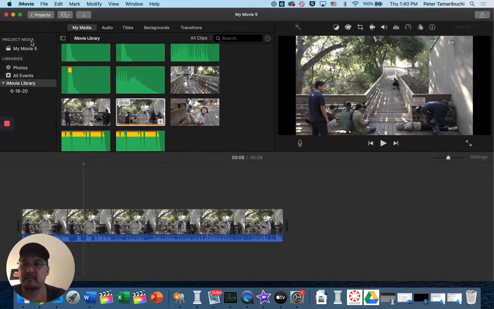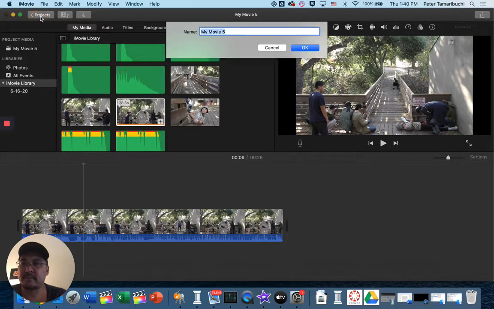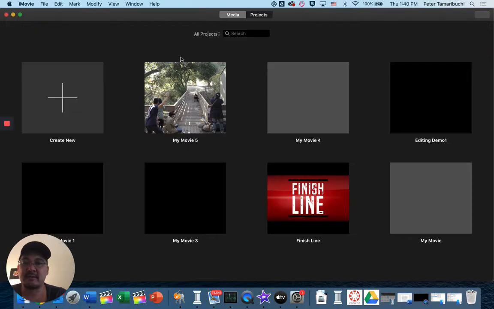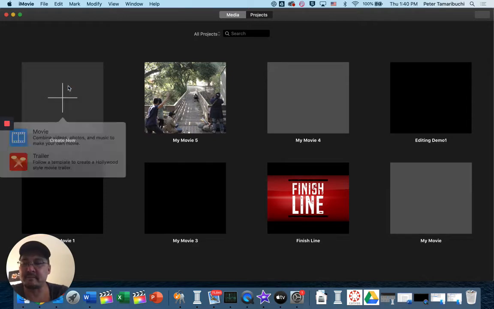Alright, welcome to the editing demo. I'm going to show you how to use iMovie to edit. This should be applicable to any editing system. It just looks different on your interface, and some of the abilities are different for different programs.